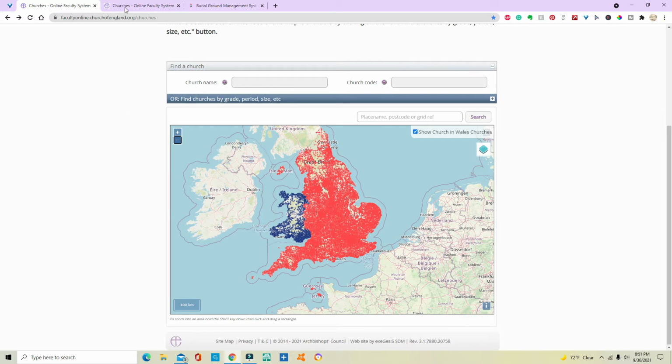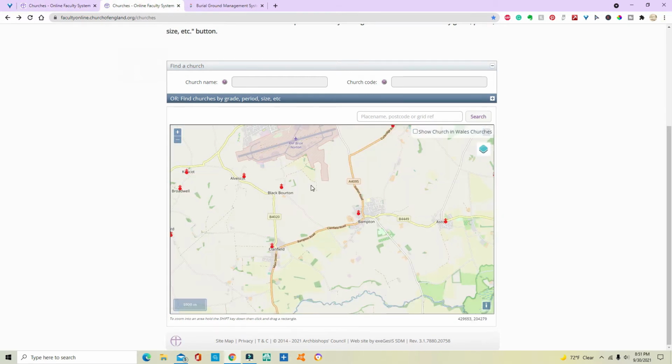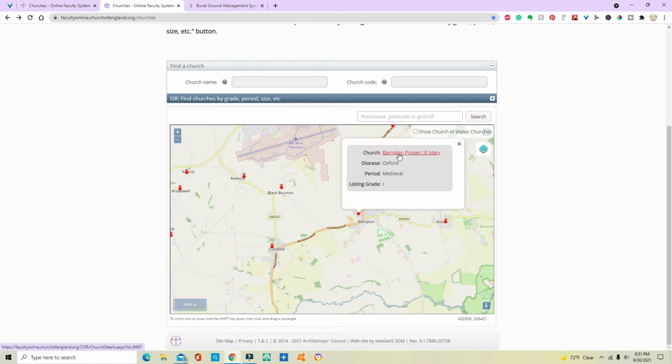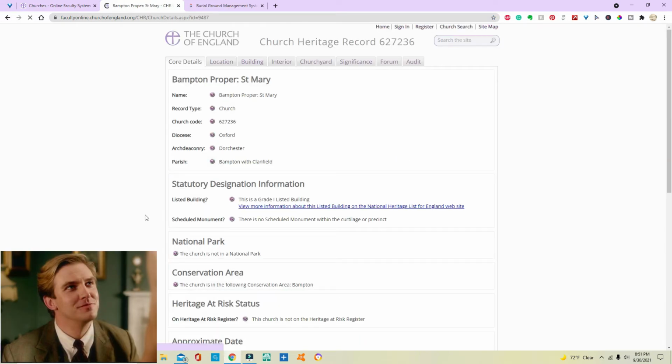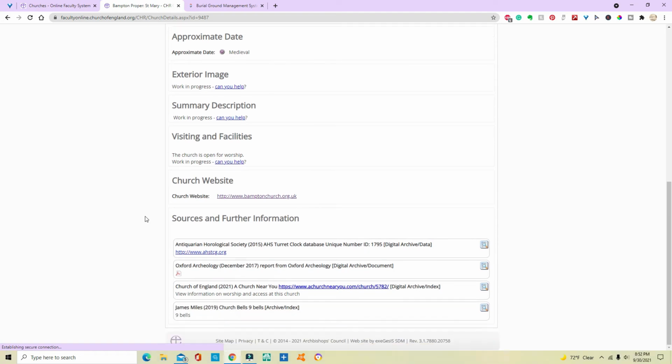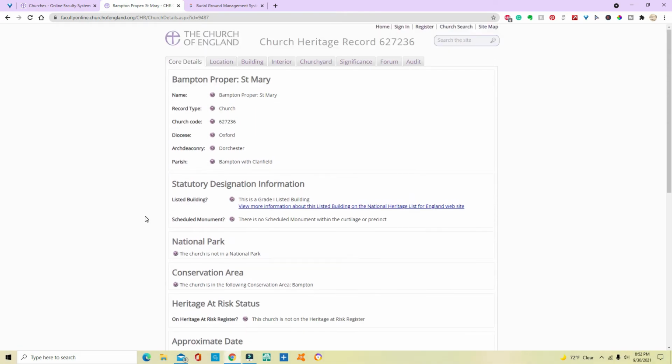And for you Downton Abbey fans, we have Downton and the church where Matthew Crawley was laid to rest. Now, unfortunately, they don't have a picture of the church, but once this project is completed, we should be able to know who is buried at Downton Church Cemetery.